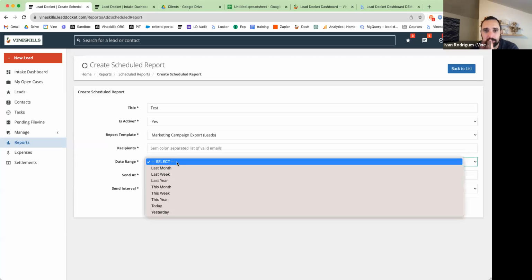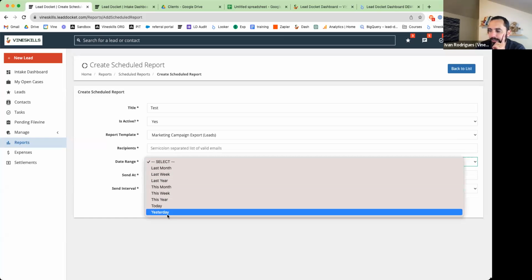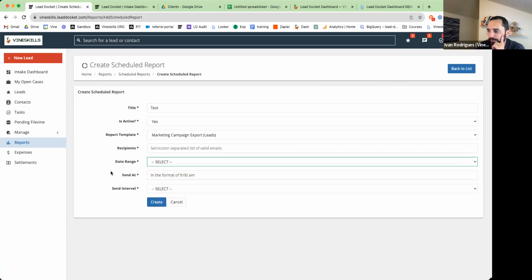The date range, an important thing. The date range for emailed reports is defined here, not on your saved report. So even if your saved report was showing something like this month or a certain period of time that you specifically designed, it's going to get overridden by this one. This date range is going to overwrite that report.